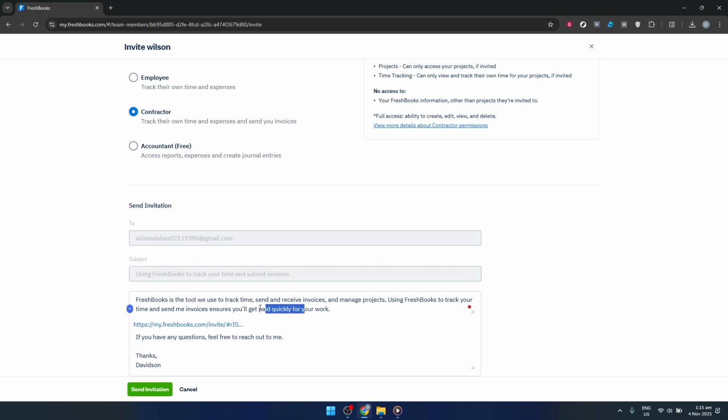This email is crucial because it contains a link that they must click on to accept the invitation and begin setting up their account. It's a simple process on their end as well, straightforward and easy to follow. And that's it. By following these steps, you've successfully added a contractor to Freshbooks.